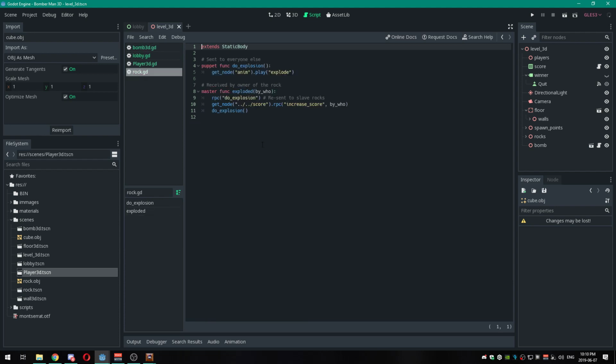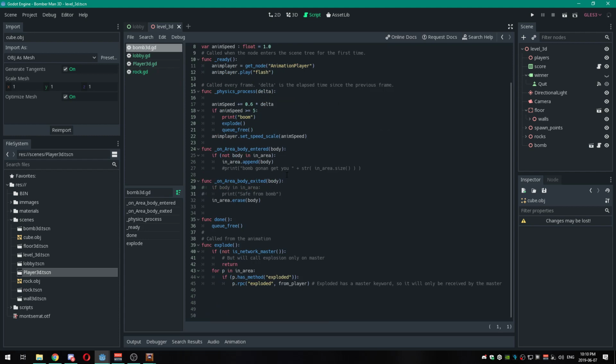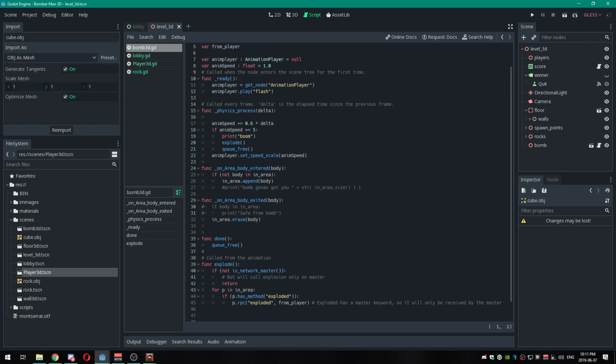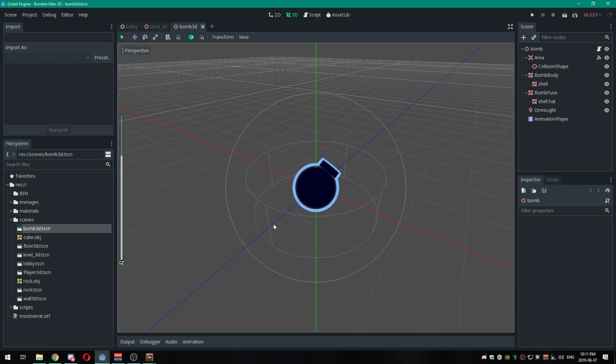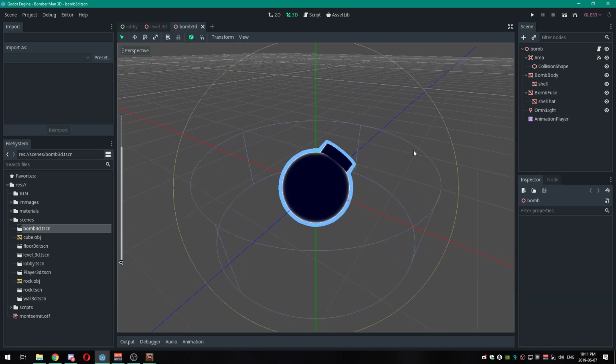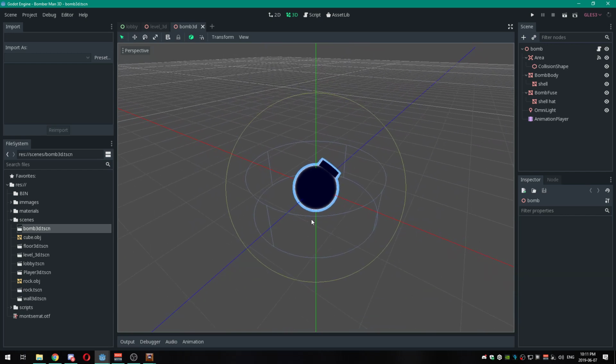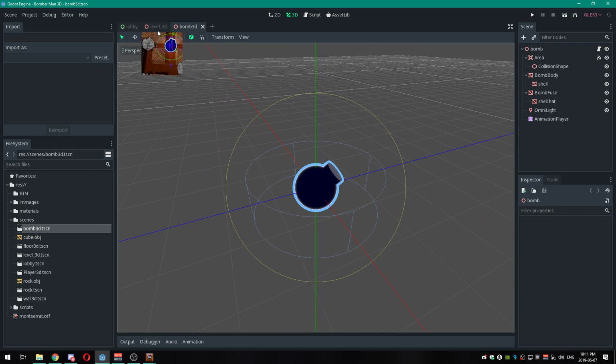The rock does the same thing, and in fact, it's exactly the same as the rock in the 2D version. It is controlled completely in the rock's own animation, but for the bomb, I had to change it a little bit just for my sanity while I was doing it. If you see the bomb, let's go back and open up the bomb scene. This blue ring is the area it looks for things nearby that it can blow up, and the yellow ring is how far the omni light it has spreads.